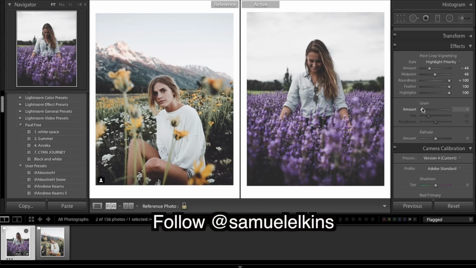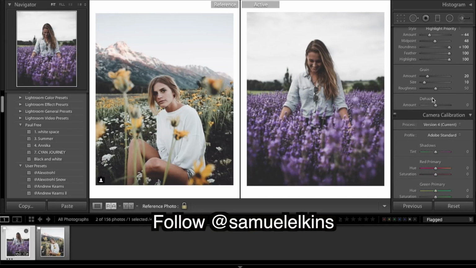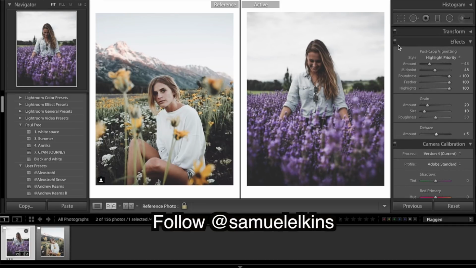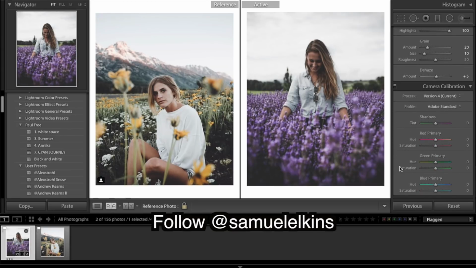Grain, he uses quite a bit of grain, but I feel like it's very small. So I'm going to drop that to 10 and leave that as that. And what I've liked to use lately is quite a bit of dehaze. So I'm going to put a little bit in there. And just to show you guys what the vignette and the dehaze is doing. Right, so we don't need to do any camera calibrations.